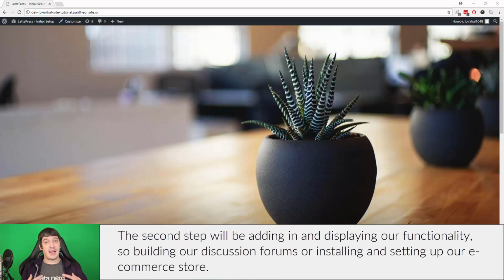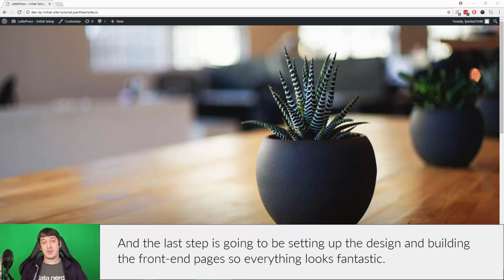The second step will be adding in and displaying our functionality, so building our discussion forums or installing and setting up our e-commerce store. And the last step is going to be setting up the design and building the front end pages so everything looks fantastic.